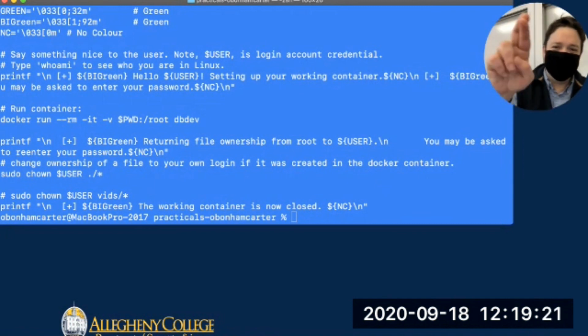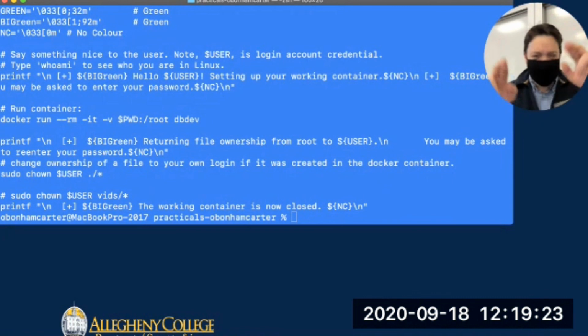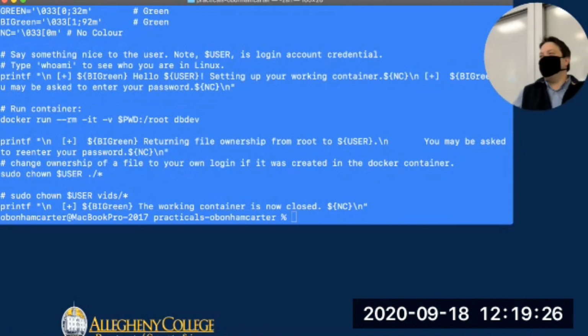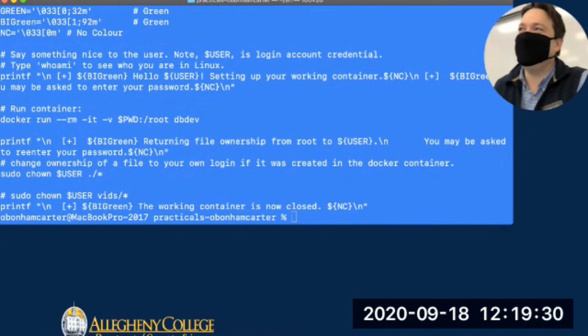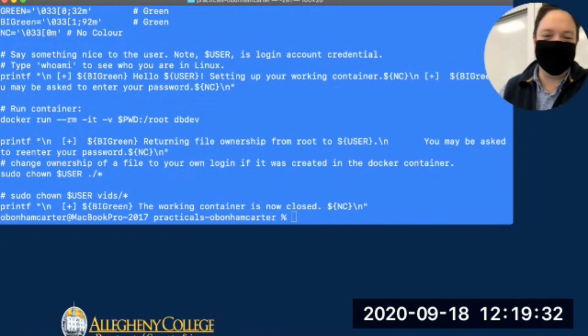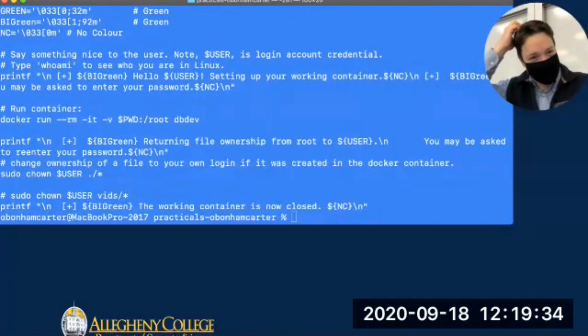I'm crossing my fingers. I'm even crossing my toes here. I mean, everything is being crossed here. And so if this doesn't work, I need to know so that you can get into your container. You need to get into your container to do your work for your lab.